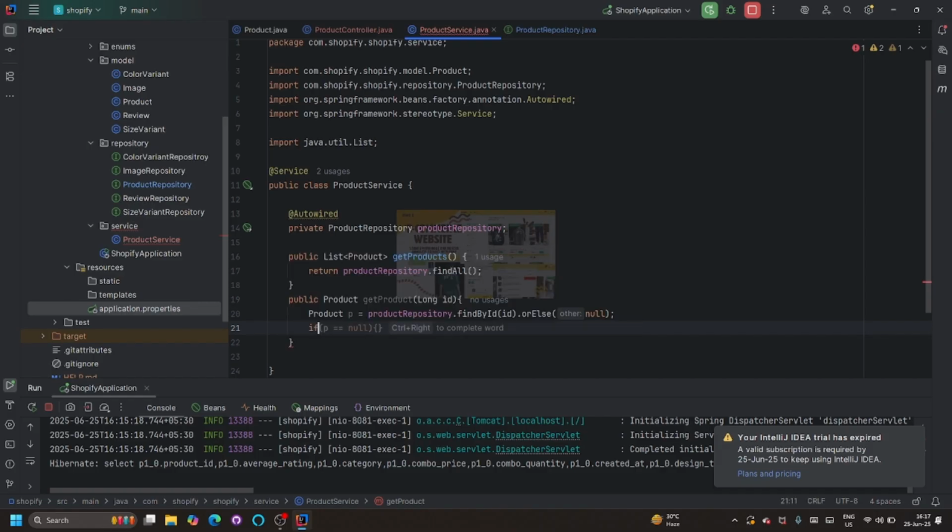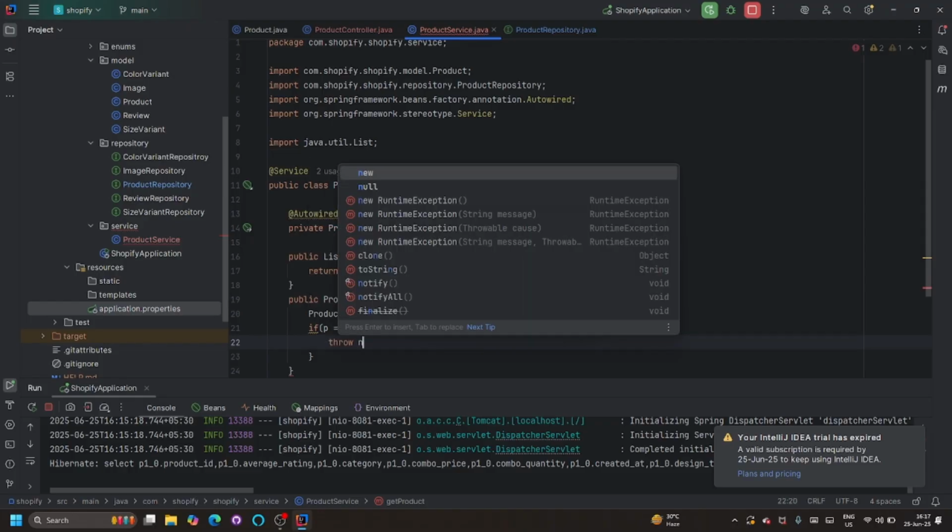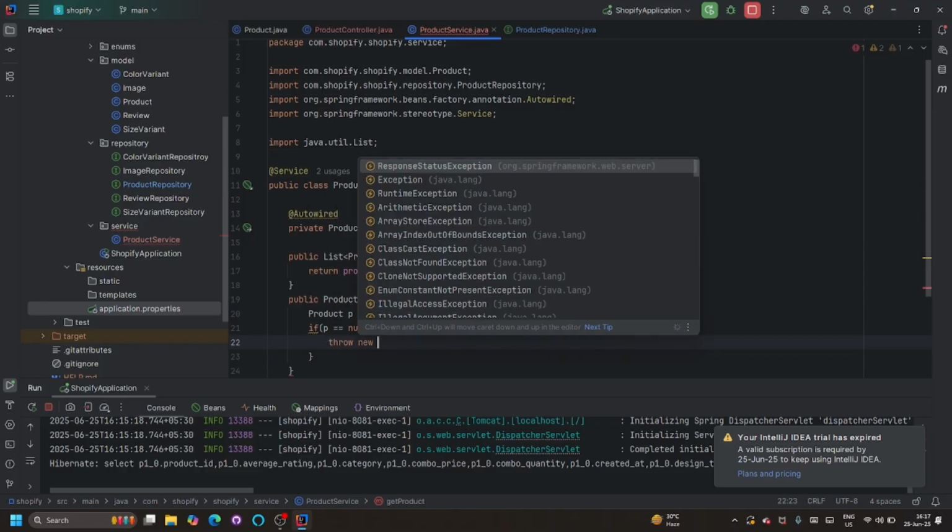Now if the product is null, we can handle that case. What we can do is throw a new exception. In Java you know what exceptions are, right? And in Spring Boot we can use exceptions. So the exception which can be used is ResponseStatusException. We need to provide the response that the product is not available for this particular ID.